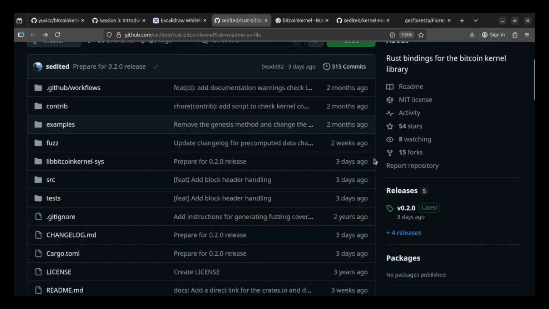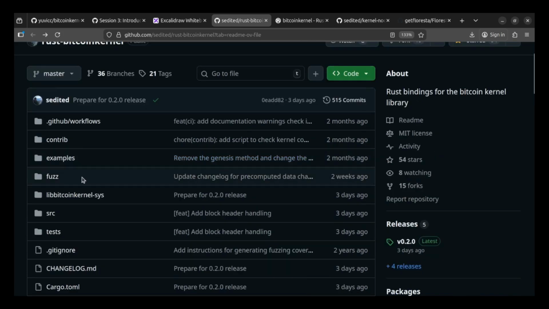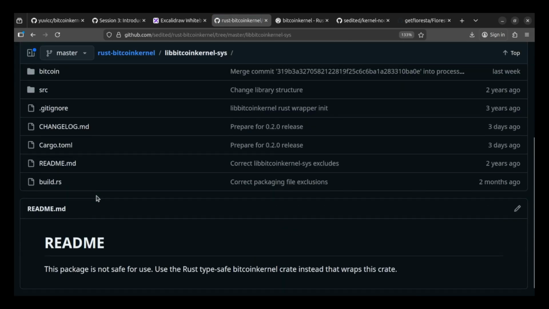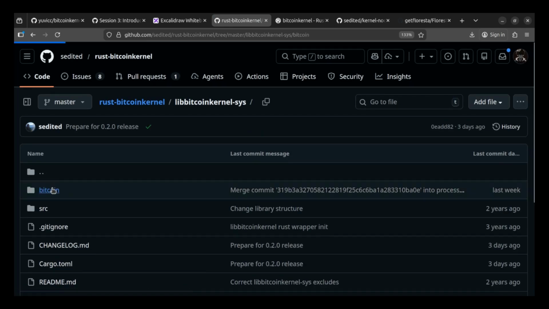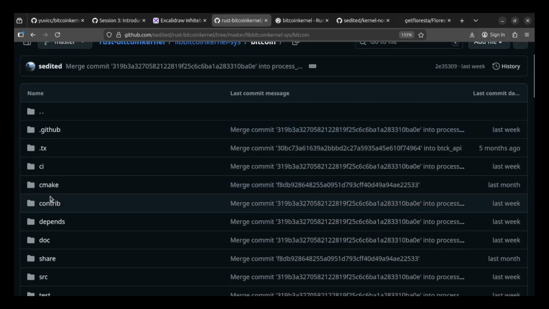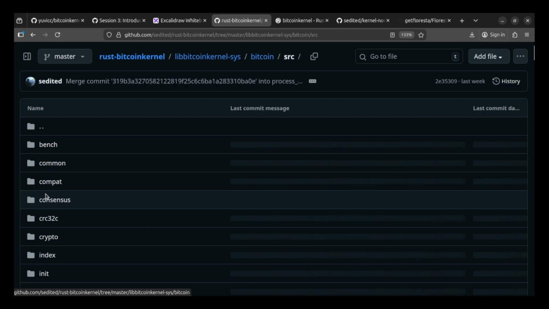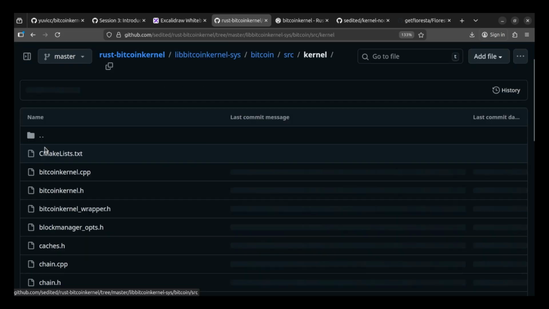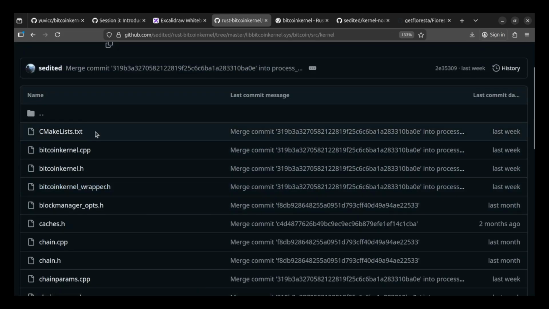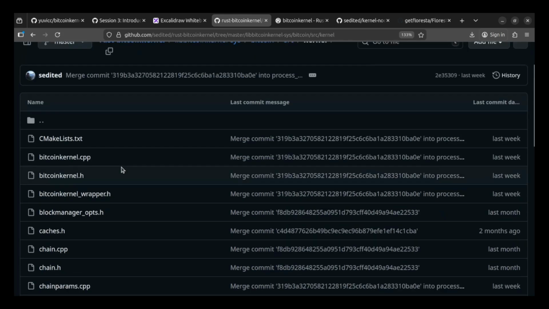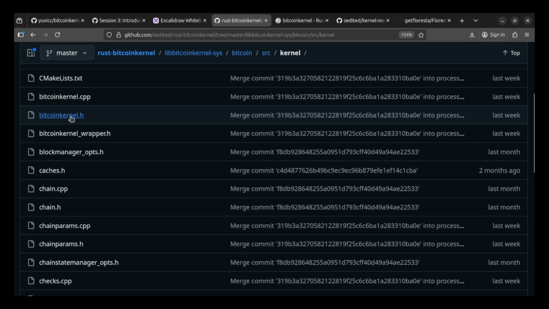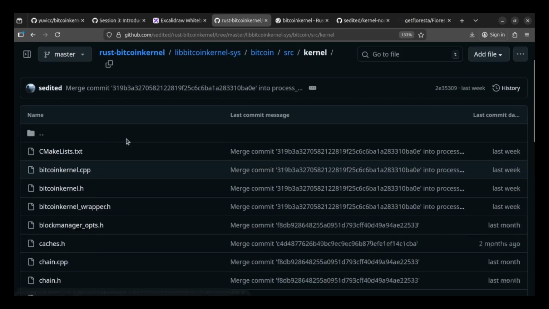And if you look here, we have the libbitcoinkernel-sys module, and this generally contains the original C header API. If you go into this Bitcoin folder, then this is basically the clone of Bitcoin Core, because for the C API you will need the whole Bitcoin Core repo. Inside the kernel folder, we'll have this header file. Here you can see there is the header file.